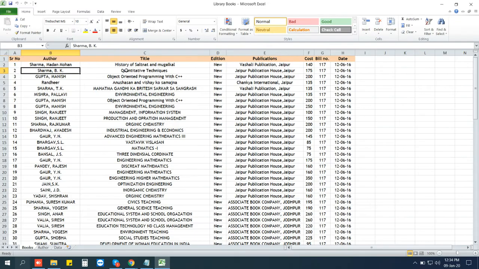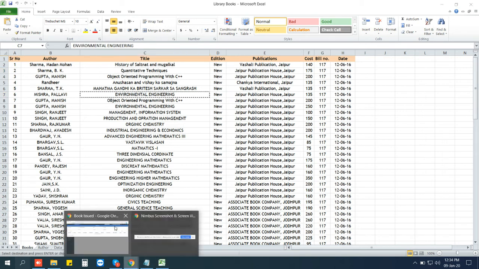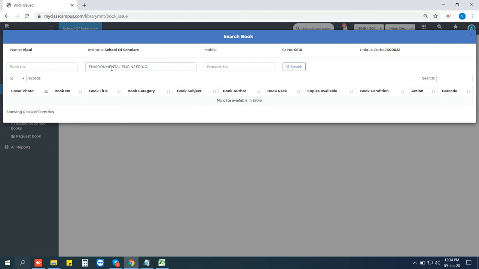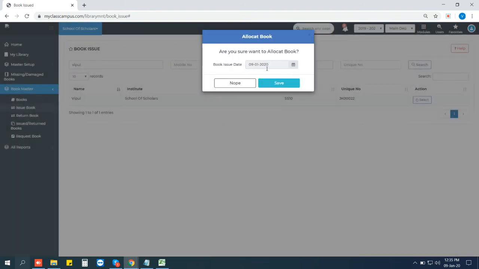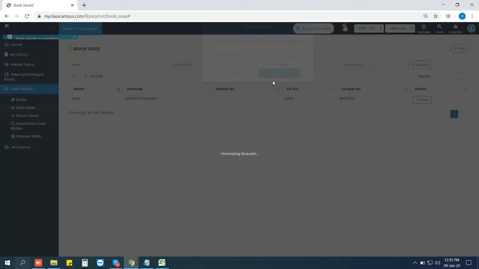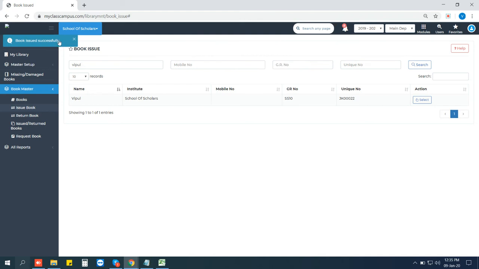Now I'll add which book he is looking for. Let's take this book. I can write the book name and click on search. As soon as I click on search, I'll get the list of that book. Let's take the student is looking for environmental engineering. I'll select that book, and then it will ask you to select the issue date. We can add a past date as well. Let's say the book was issued, but due to some reason I was not able to enter it into the system. I'll select the past date, a couple of days back, so I'll click on 7, and then click on save. Here you will get a pop-up that the book was issued successfully. So in this way you can issue the book.